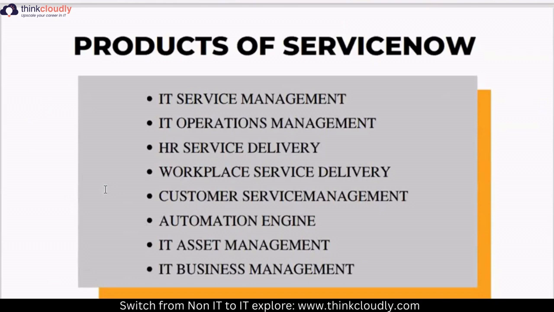Next, as I have mentioned, initially in 2003, they introduced only IT service management, that is ITSM, like handling incidents or problems or changes in the general organization process. But later on, they introduced ITOM, that is IT operations management, and HR service delivery as well.